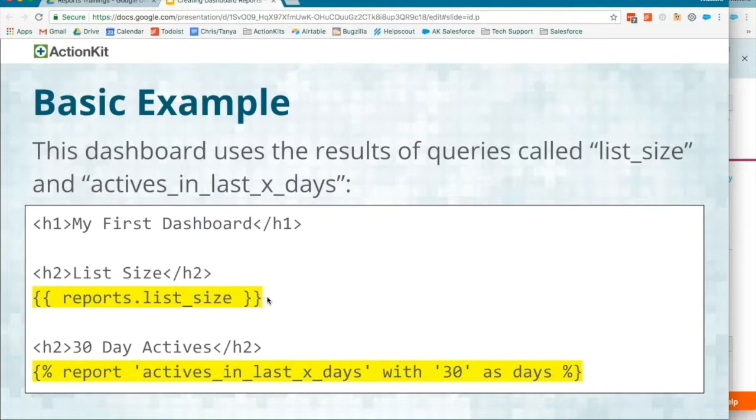So this is a really basic example. You can see two different pieces of data that we're showing. So we have arbitrary HTML, and again, more HTML. And then this is two different ways that you can pull in the results of a query report. You can say, I just want you to drop in the list size report. That's all I want. Just drop in the whole list size report.